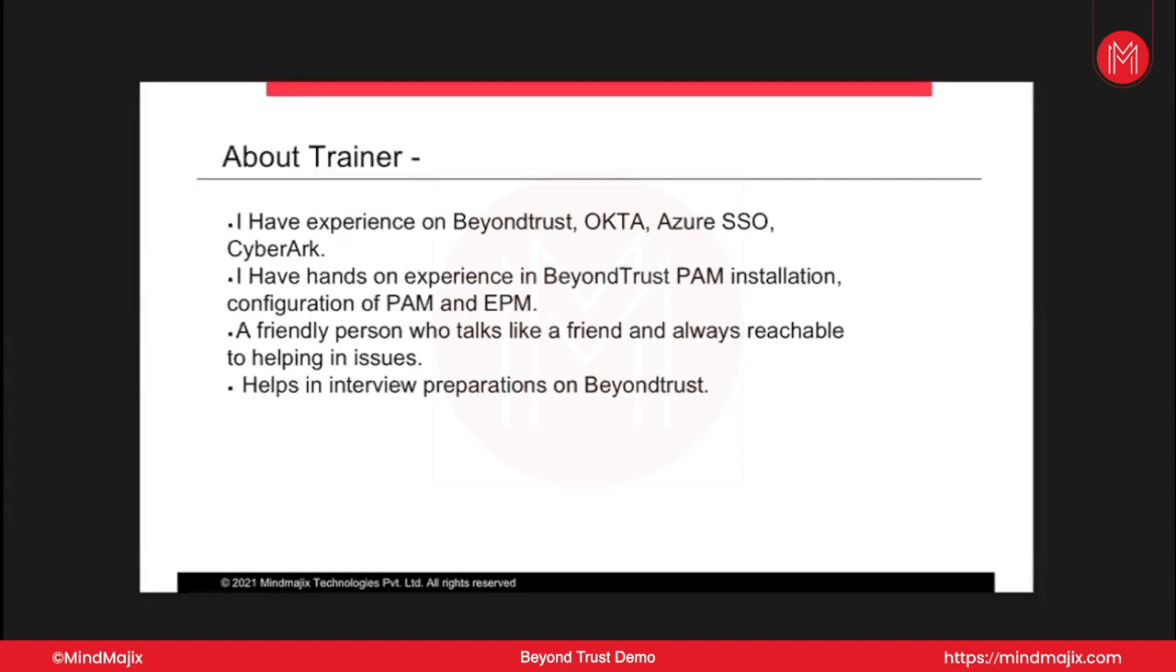As I said, I have experience on BeyondTrust up to Azure SSO and CyberArk. As you said, not only BeyondTrust, CyberArk is the most booming PAM technology right now. BeyondTrust is in the second place for now. CyberArk is in the first place.